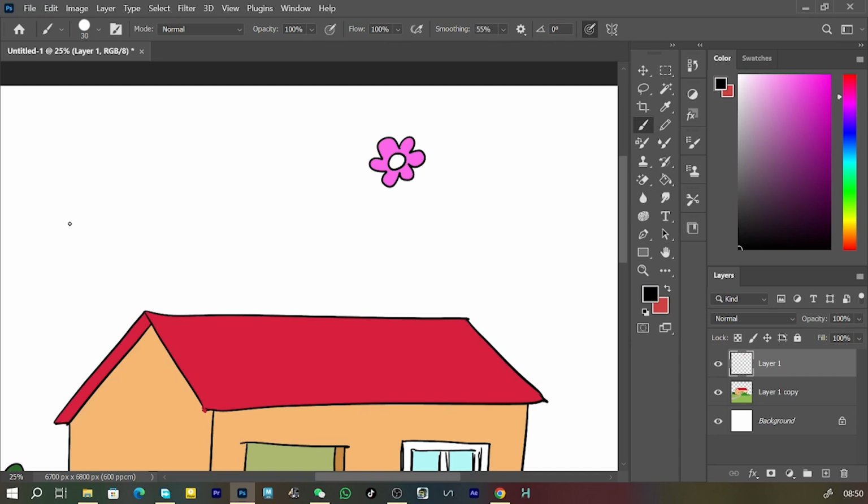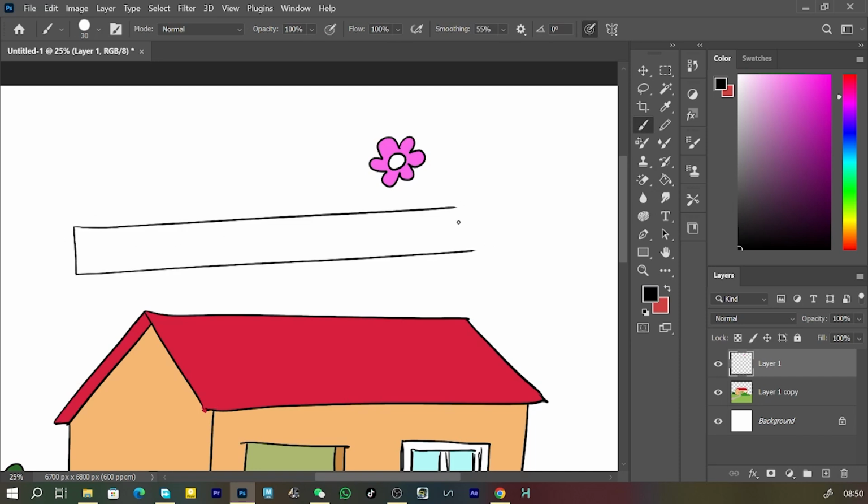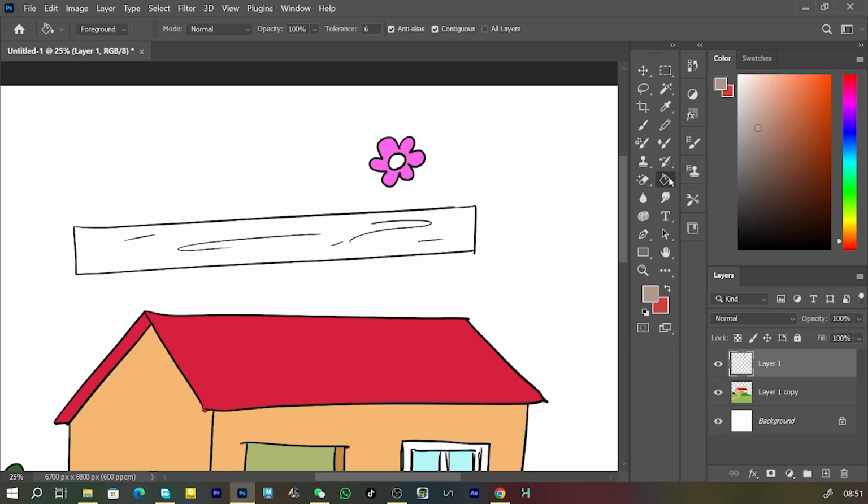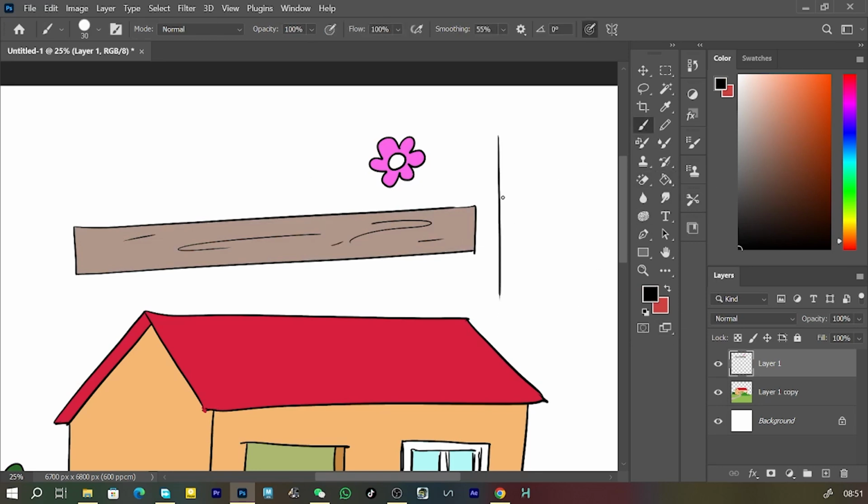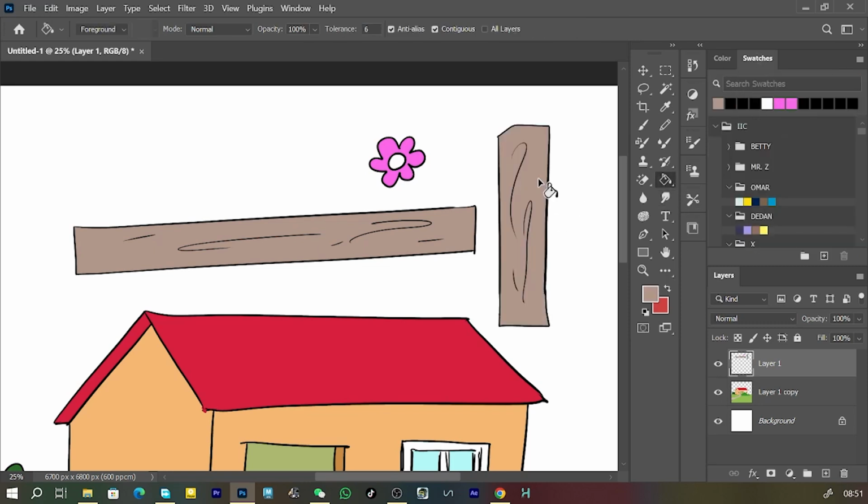Let me draw something else. It's a piece of wood, and this piece of wood goes up this way. Let me color it in. Let me draw another piece of wood that goes this way. And let me use the same shade as the other wood.